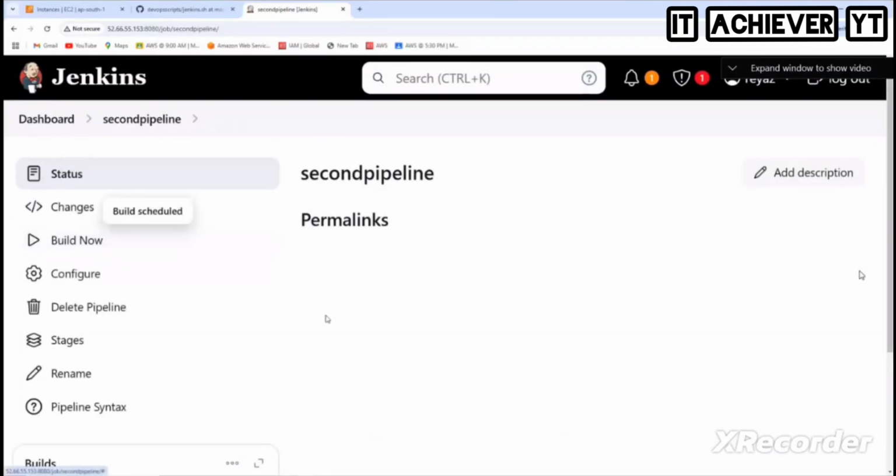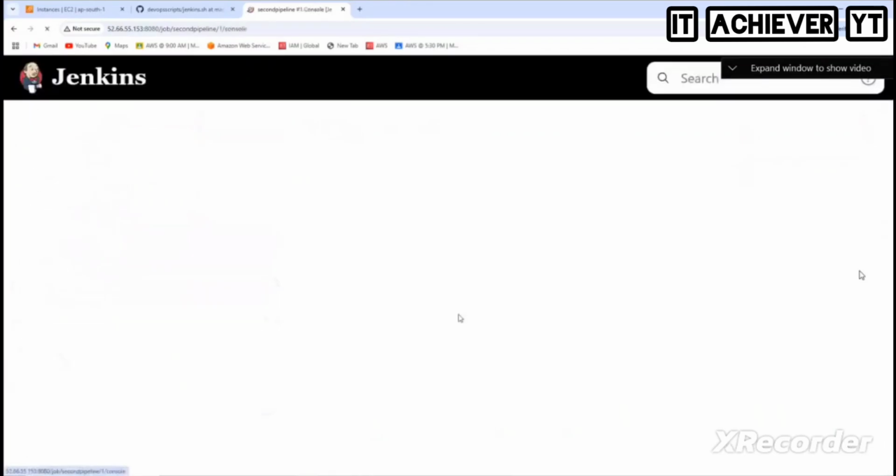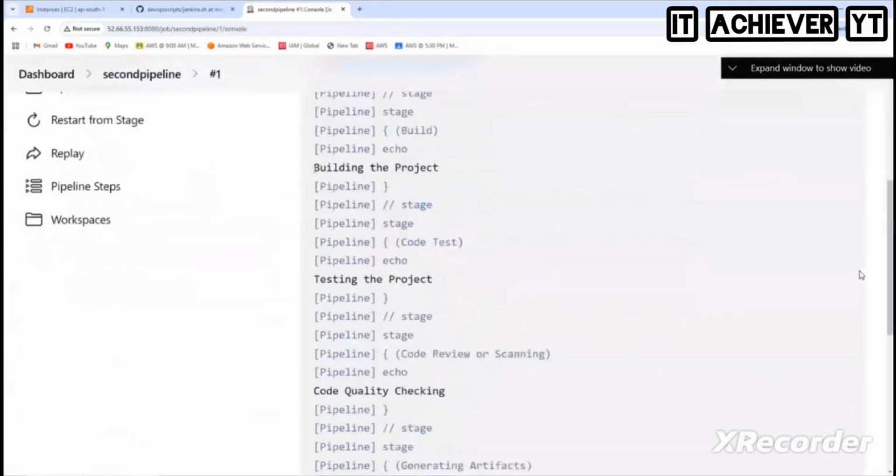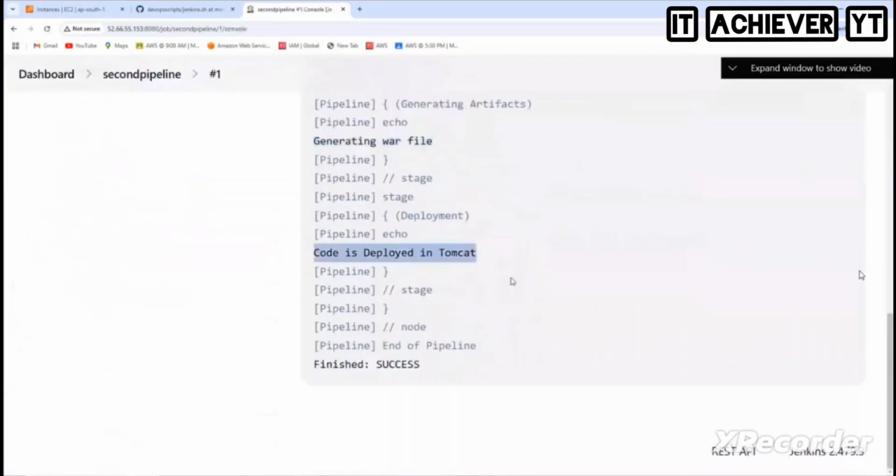So let's go and schedule, and then see what it says. Nicely it says: cloning from Git repository, then building the project. Next, testing the project. Next, code quality checking. Next, generating war file. Next, code is deployed. Finish. Nice, no? This is the skeleton.